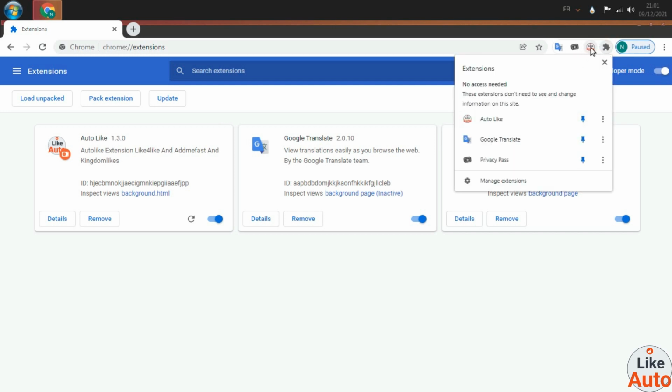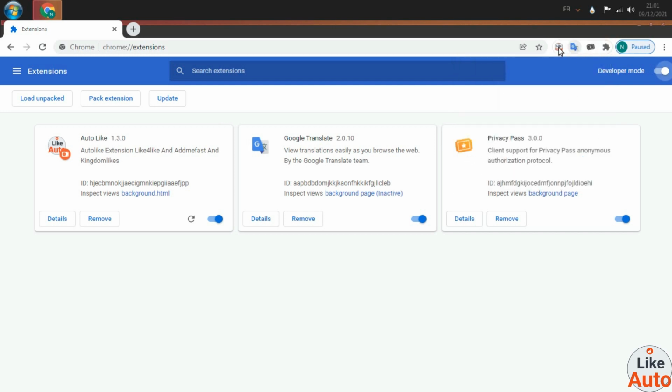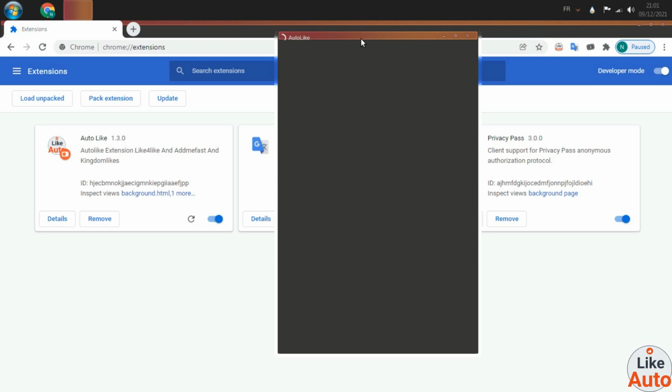Pin the extension to the extensions bar. Click on the icon to open the extension. And wait for the server to connect and get the data.